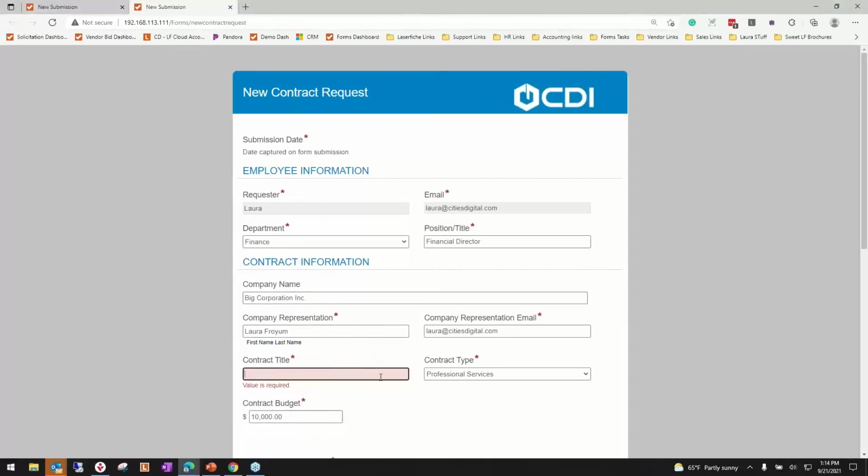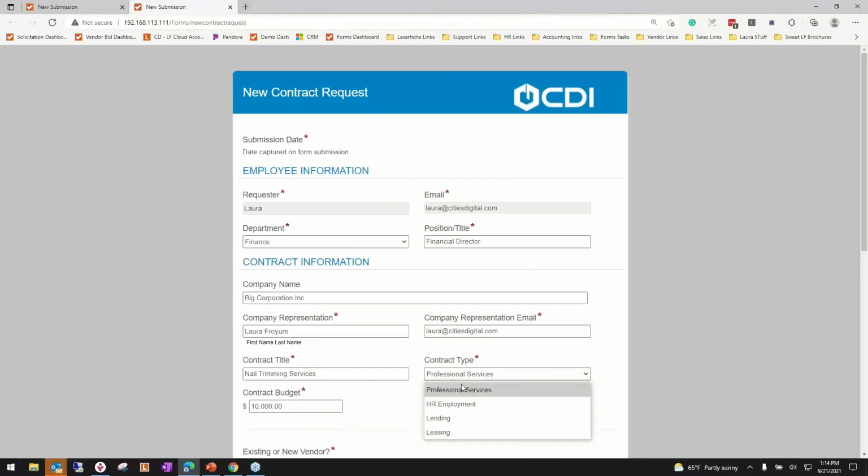So we're going to give our contract a title. We are going to do nail trimming services. Also, don't judge my spelling. So, nail trimming services, we have the ability to select the type of contract it is. Again, this is going to be for professional services.